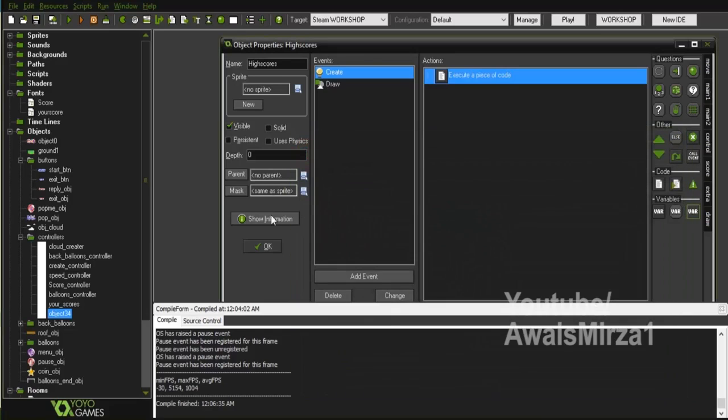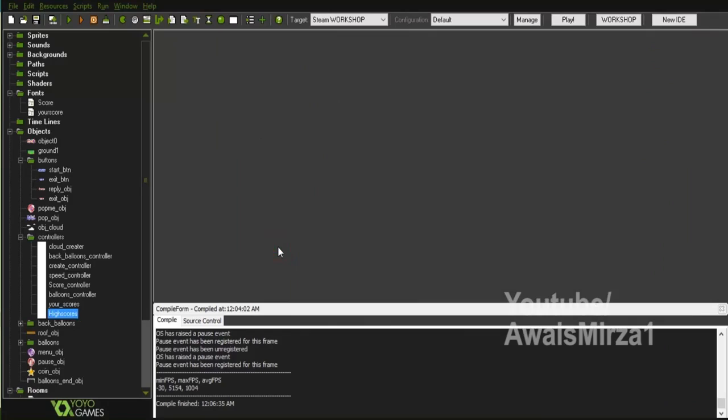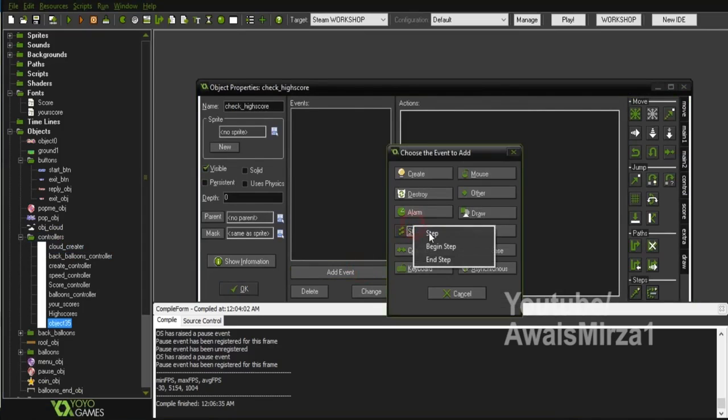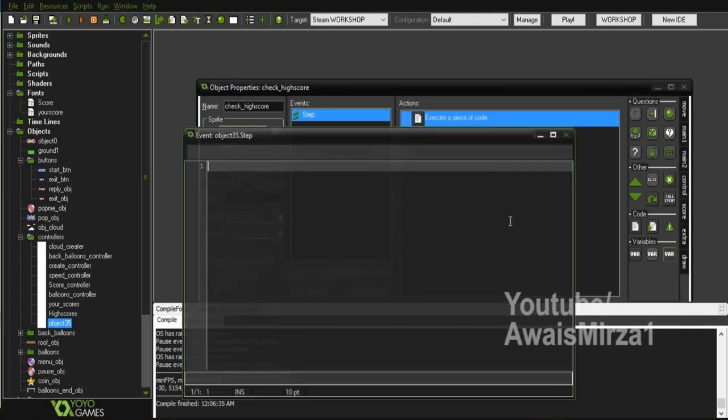All right, but we need to create another controller, and that controller will keep on checking if we have ended our game, or if our game has ended, even then we should execute this high scores code. All right, otherwise it will keep on running and it will create a lot of performance problem. All right, so now we need to create another controller, and I'm going to name it check high score. All right, and I will add an event step, and I will drag my script.